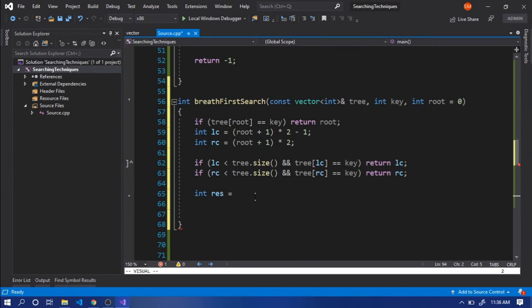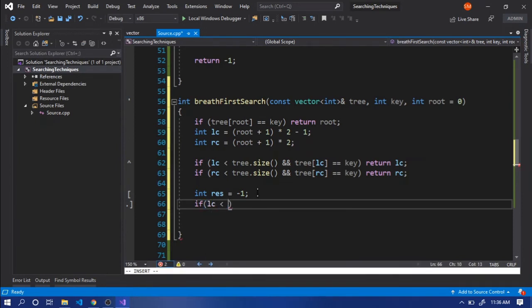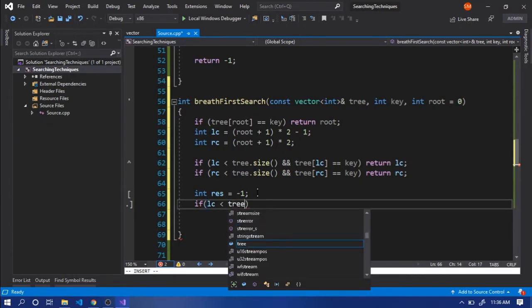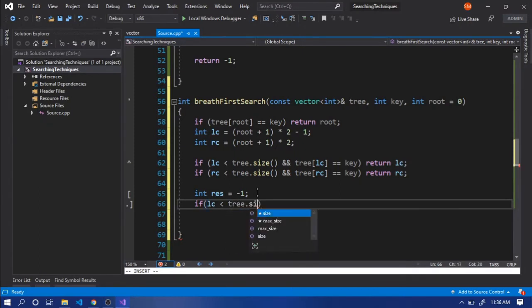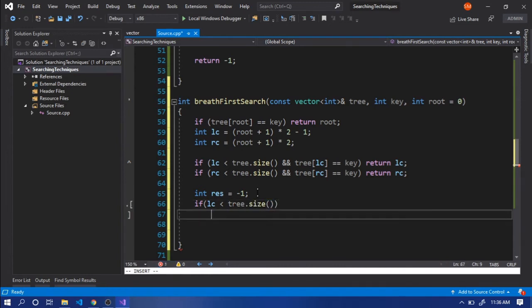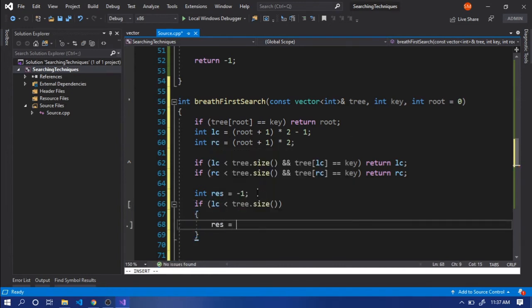Okay, you can do that, I can show you, but let's do it in a simple way. We can just set raise to 1, and then we will do a similar thing. If left child is less than tree dot size, so if the left child exists, our result is equal to breadth first search in the tree for our key, and this time we are looking at the left subtree.